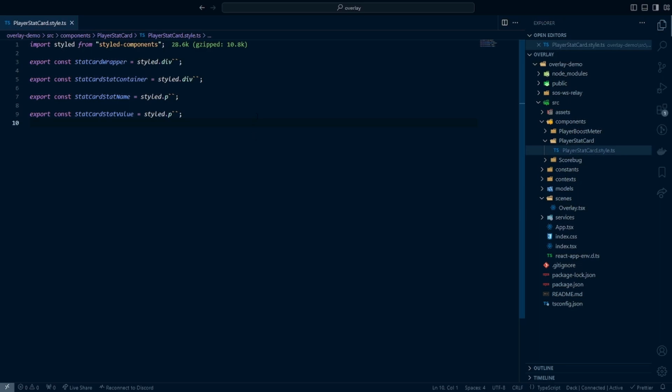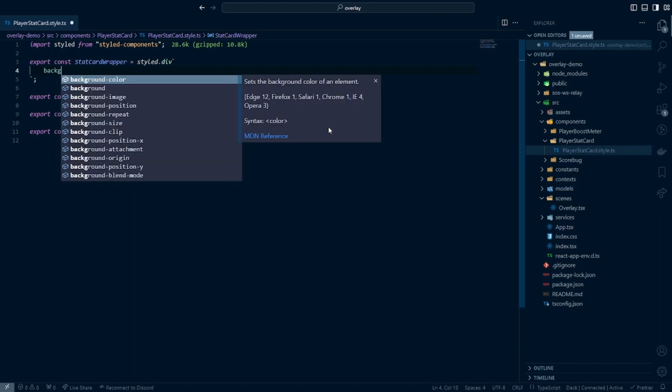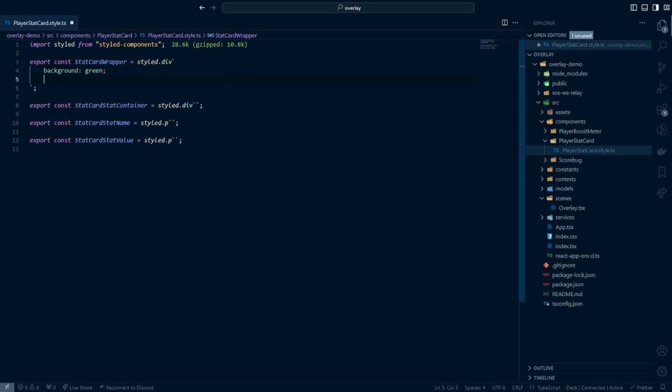The first thing we're going to do inside of our stat card wrapper is give this a distinct background color. That way you can see exactly where this is and what is going to be surrounding. For this, we can just give it a background of green. That way it's super distinct and doesn't fit with any of the teams. You'll be able to see exactly where it is.